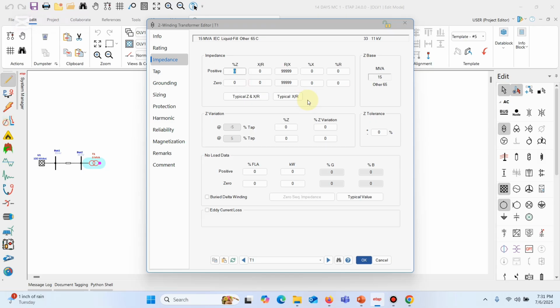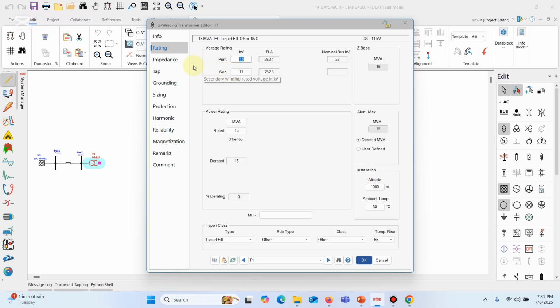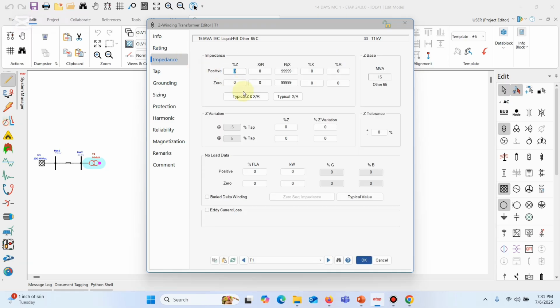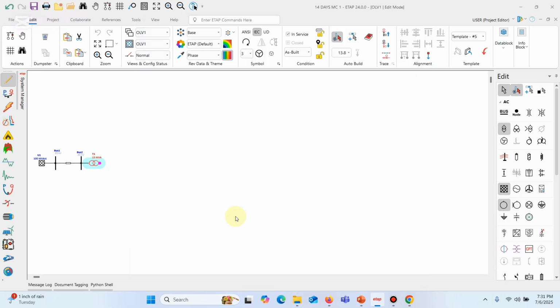So ETAP considers the rating of this transformer you have put and calculates the impedance and XR ratio of this transformer. So it has automatically given us the impedance and XR ratio. Now, we click OK and we connect this transformer to the low voltage bus bar, which is 11 kV. The voltage magnitude is automatically set since we are using auto build. So we can just arrange the ratings.